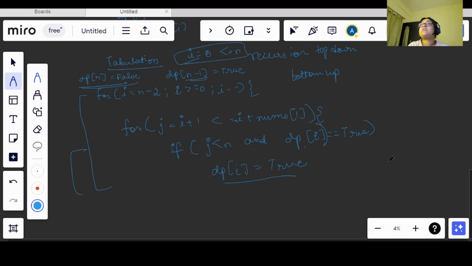loop. Since we are iterating backwards, the final value will be stored at the 0th index of dp. So we will return dp of 0. Now here we have removed that stack space and we have reduced the exponential time complexity to a time complexity of O of n square, and here we have space complexity of O of n.